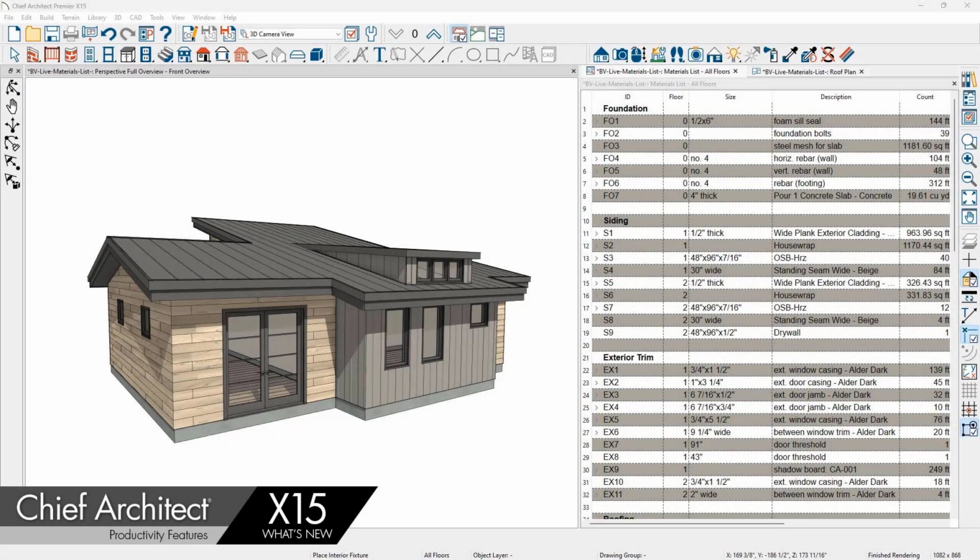In this Chief Architect X15 What's New video segment, I'm going to show off our new design-oriented features. Let's begin by looking at our new live material list and report generation feature.